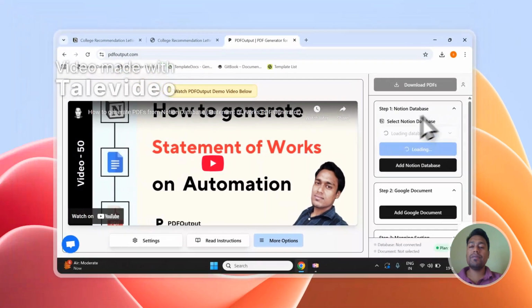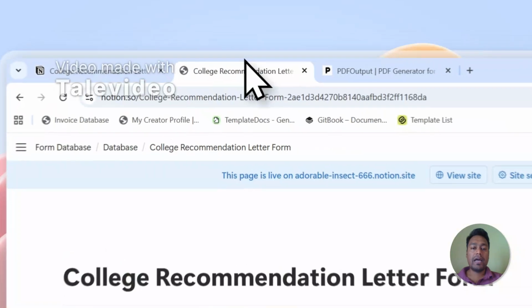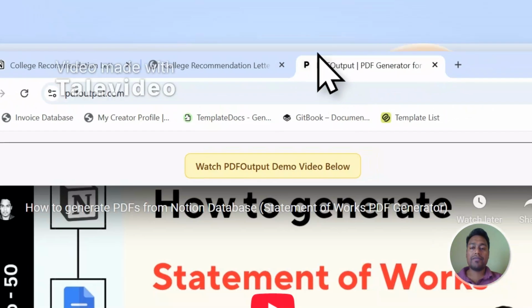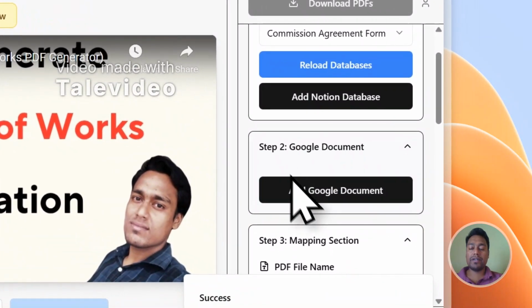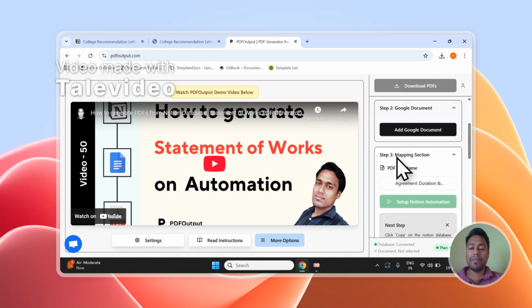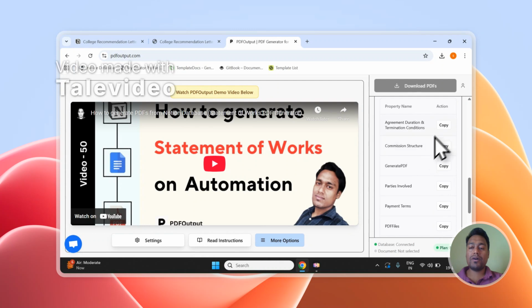So once you're logged in, you will be asked to add a Notion database. I already have this database available, which I'll be adding in the setup screen. After that, we need to connect the database with a document. So the document will be the template file, which will be converted to PDFs. And finally, we will be able to map all the properties of the database one after the other onto the document and then create the PDFs out of that.